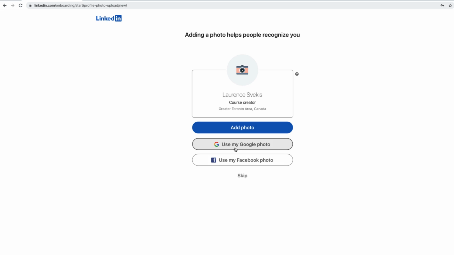Here it's going to ask you to add a photo. So you can use your Google photo, you can use your Facebook photo, or you can skip it. So I'm going to go ahead and add a photo. And of course, this is also something that you can do and update. And I'm going to be showing you more about this in the upcoming lessons.